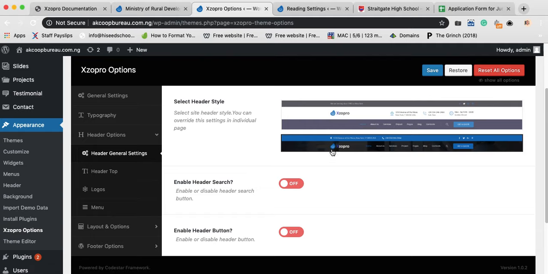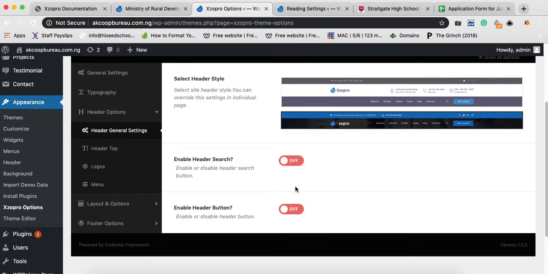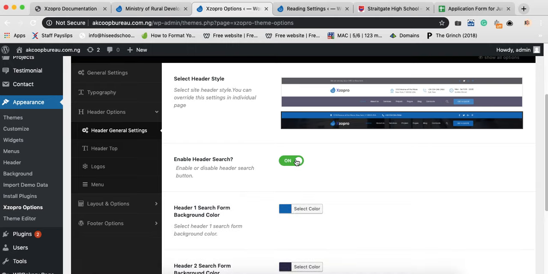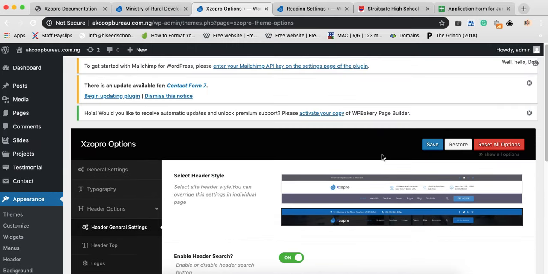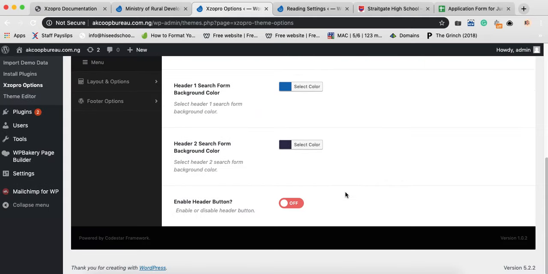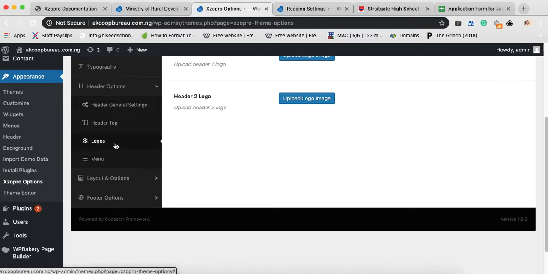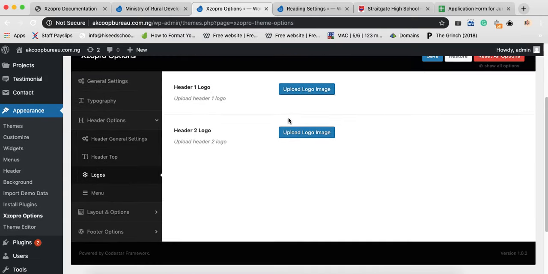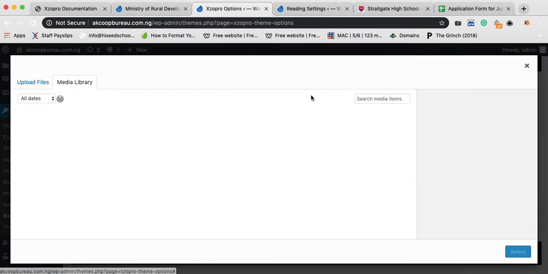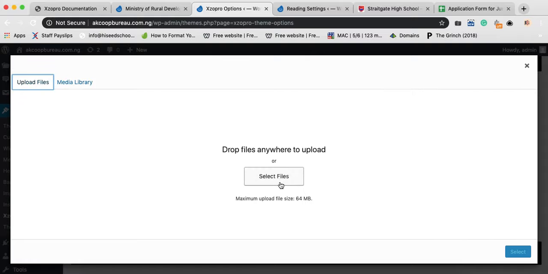There are two types of header, this and this. I think at the moment we are using header 2. You can enable the search bar by just turning it on. And once you're done, as you're making changes, you save. All right. What else? You could add a logo. There's logo one, there's logo two. You can upload your own logo, and you upload the file here.